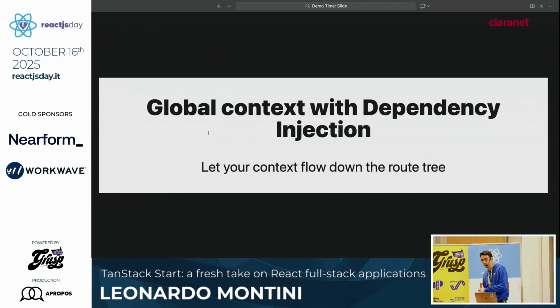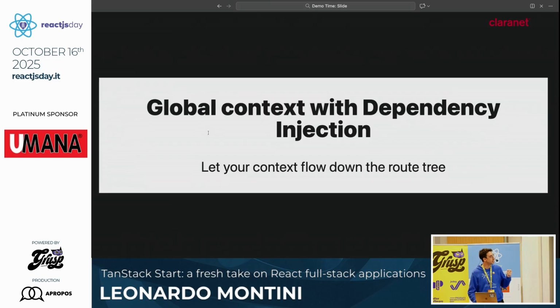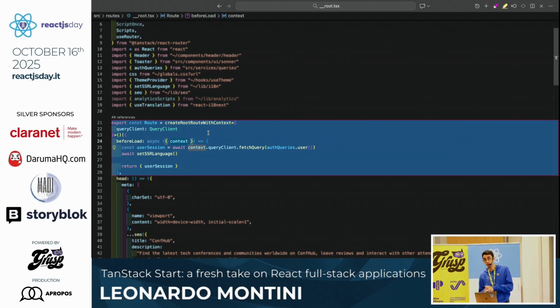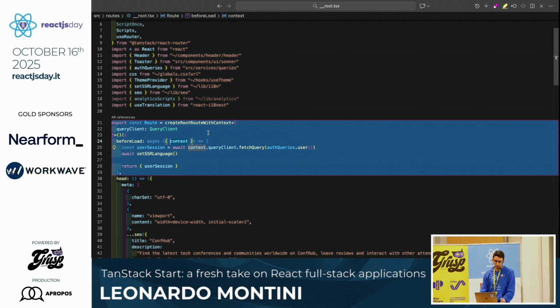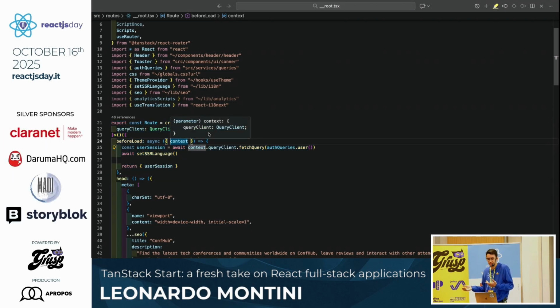There's another thing that flows down your application, and again, this is just the router. I'm only talking about a routing library. It also works to do some dependency injection as a global context. What does that mean? Again, here's a code snippet. Here, I'm creating the root of my application. And you can see that in beforeLoad, one of the lifecycle methods, by the way, you can run code before a route loads. Here, I got my context, and what is the context? Well, in this case, it's the query client.